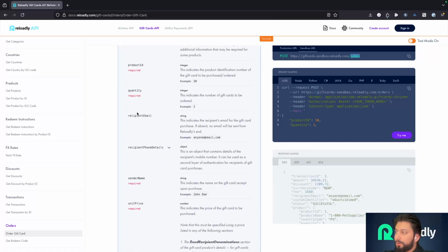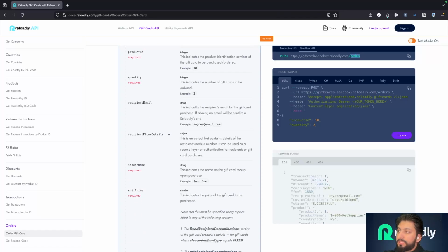the quantity, how many gift cards we want to order, and the recipient email. This indicates the recipient email for the gift card purchase. Basically, once the transaction is successful, Reloadly will send an email to this email address if it's sent. If absent, no email will be sent from Reloadly's end.